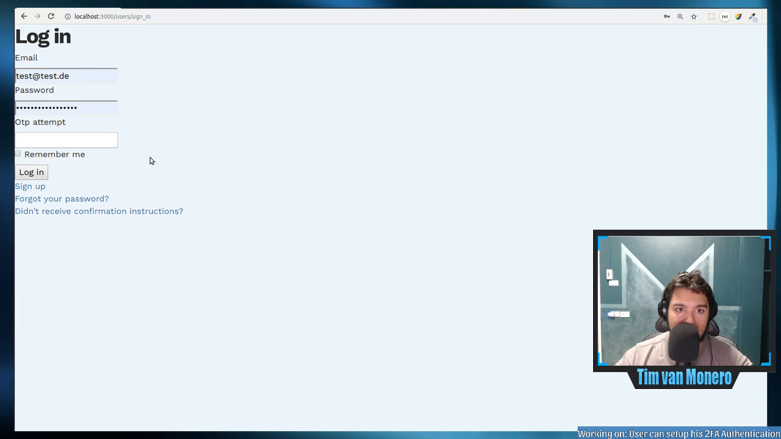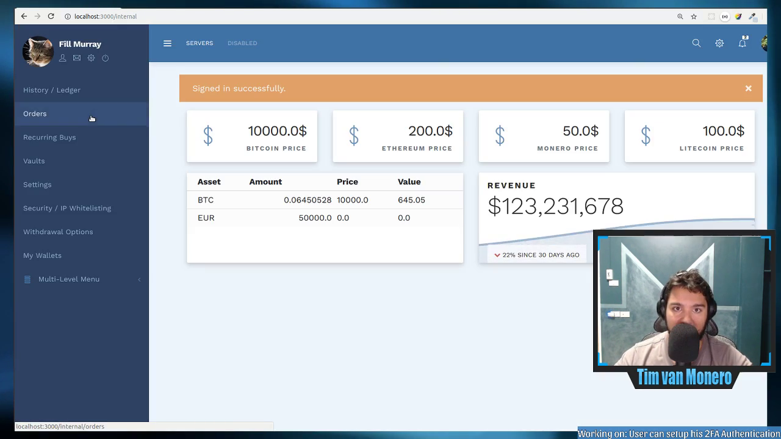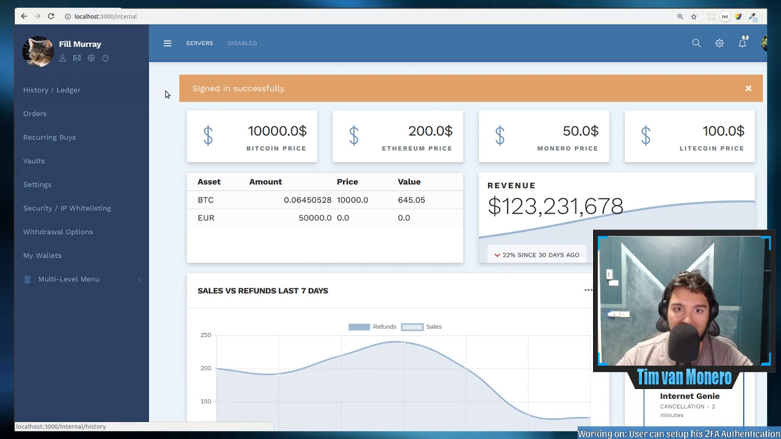So when we log in, we have to type in the OTP, the one-time password, the 2FA code, however you would like to call it. And right now, this is not activated. So if we log in, we just log in. So we need to implement the setting here in the menu.